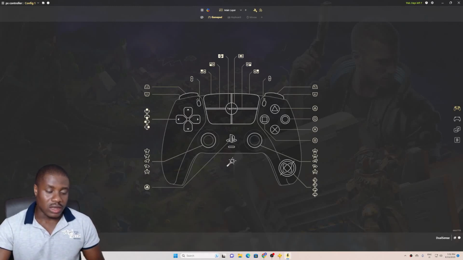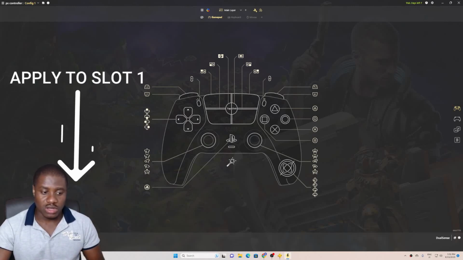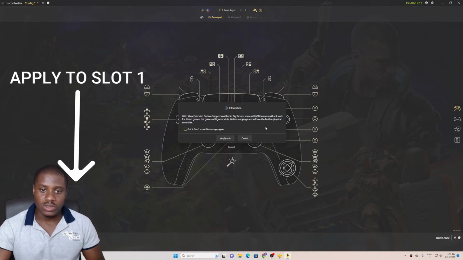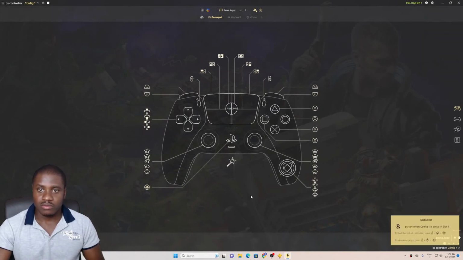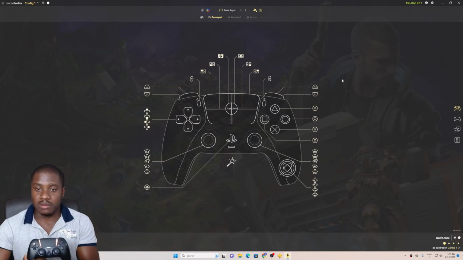Go to the left button. You see apply to slot one. So you click on that. A new page will pop up which says apply. So you click on that. So technically we are fully connected to a DualShock 4.